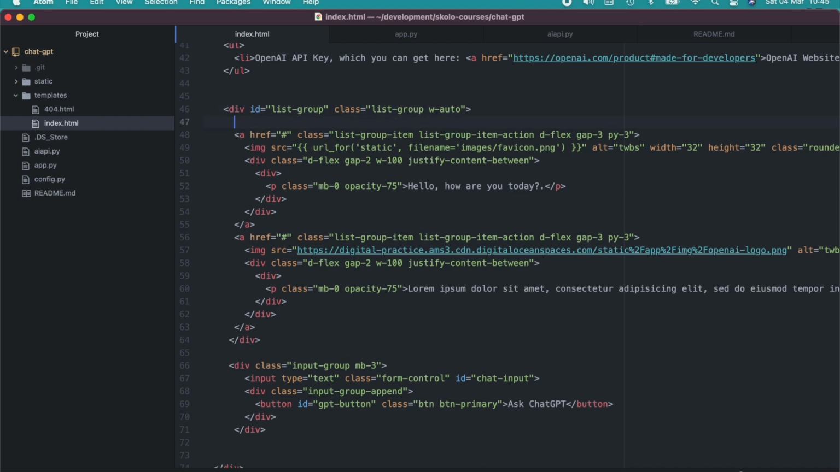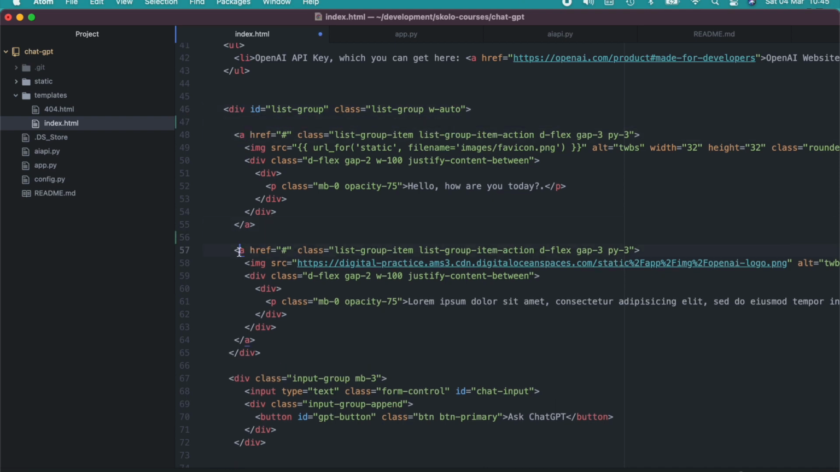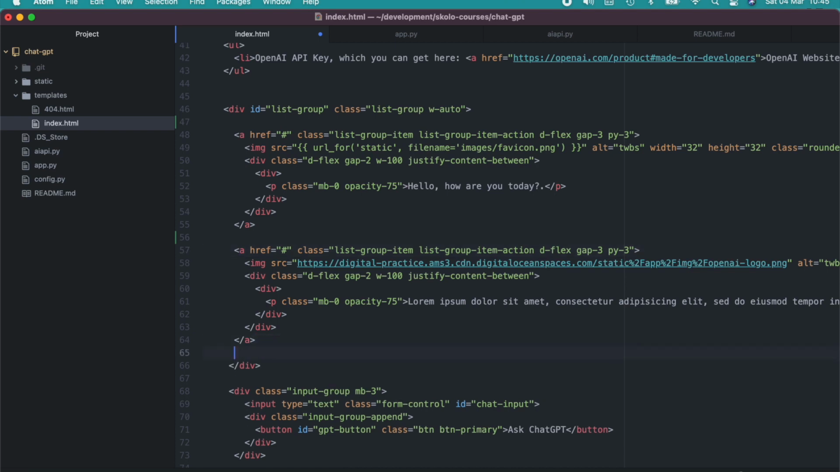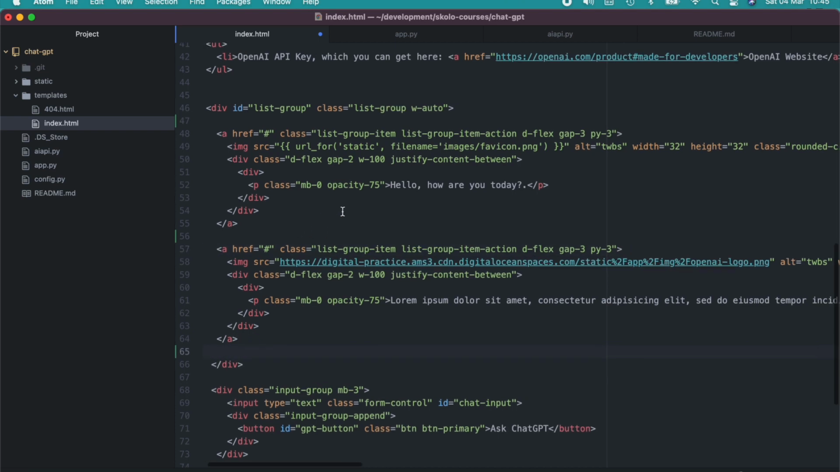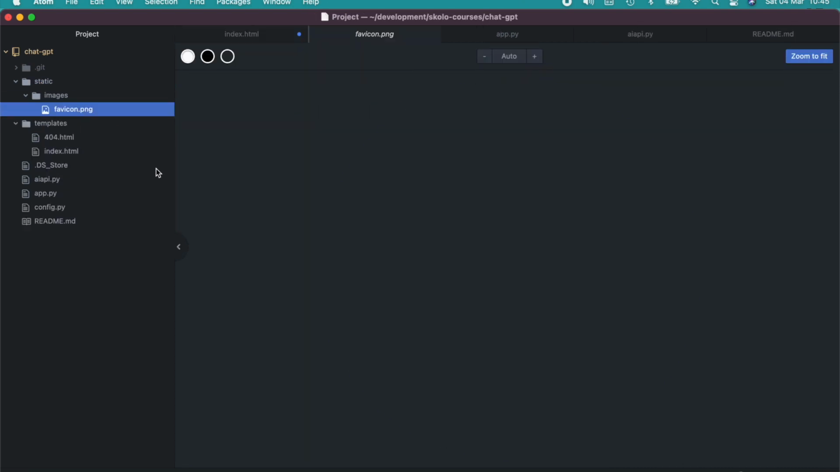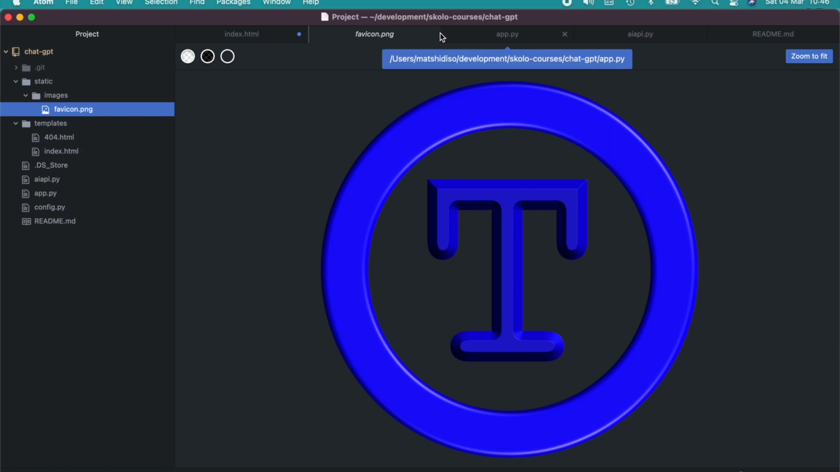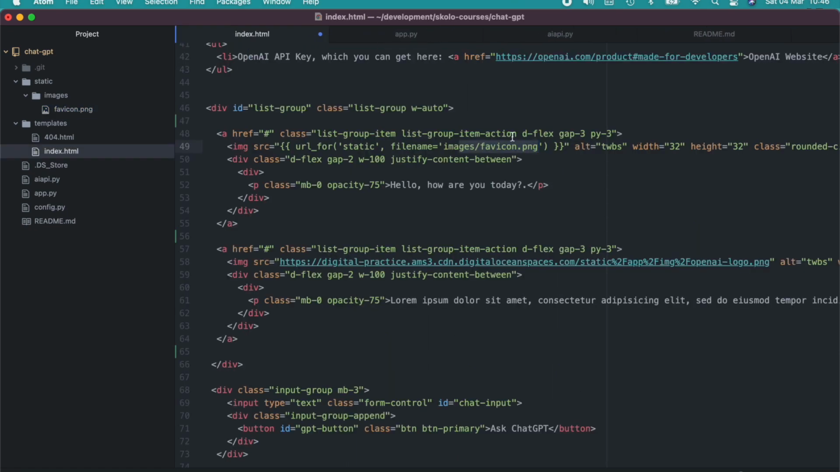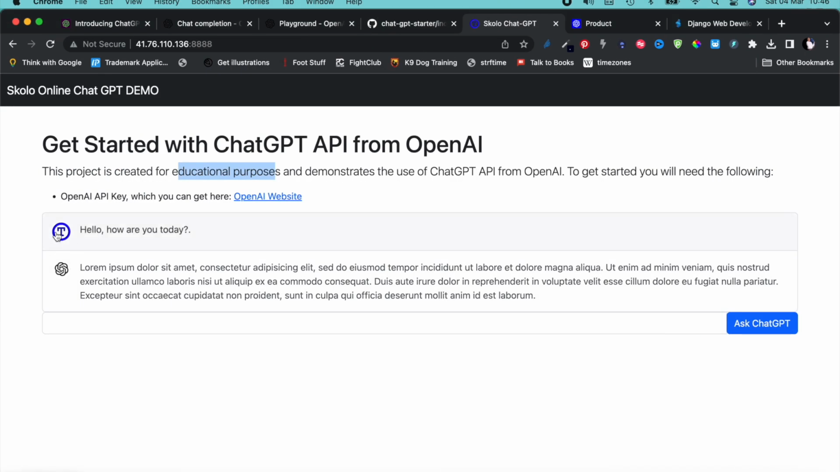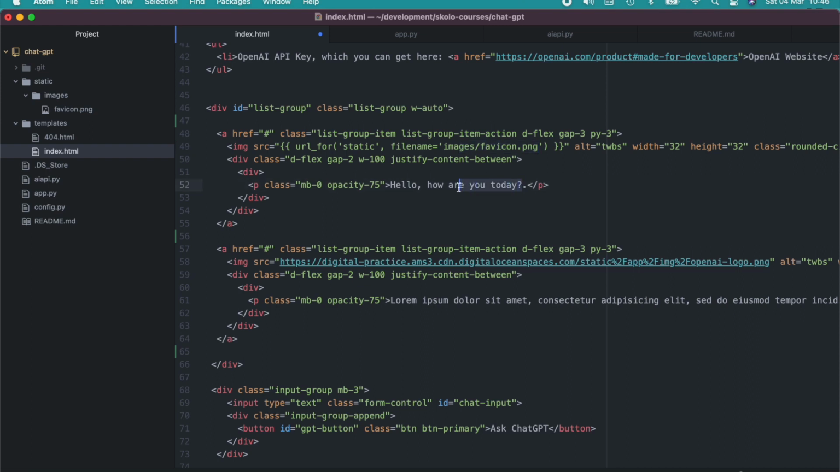If you look at the HTML template, there's that anchor over there, part of the list, and then there's that anchor, part of the list conversation. This anchor is the one that says, hello, how are you today? The image that's being displayed here is that favicon.png file, which is sitting inside our PNG folder. That is the file you see at the top there, and then over here it just says, hello, how are you today?